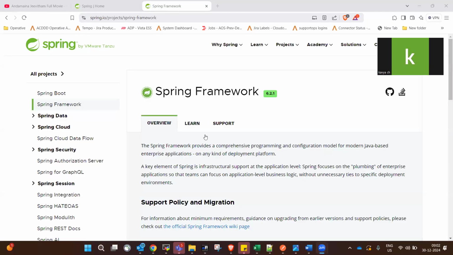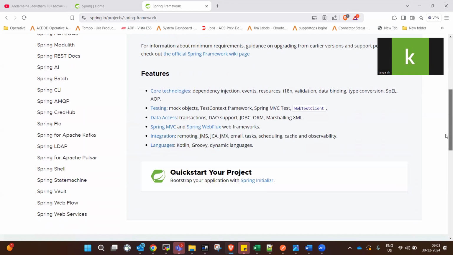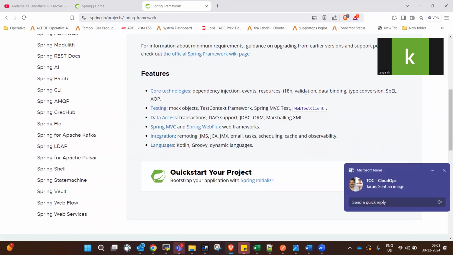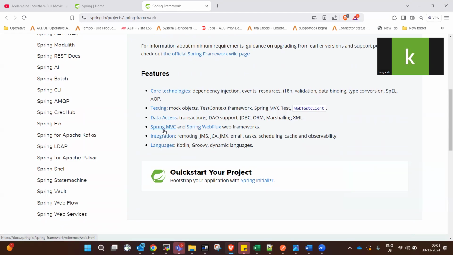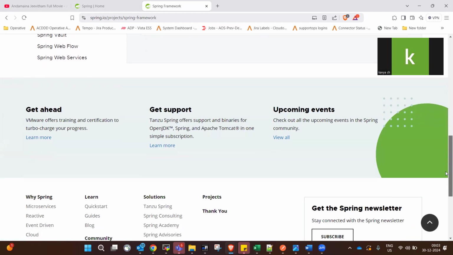By following these terminologies, we are going to see this Spring framework. This is the overall view of the Spring framework, and we can see the features, such as Spring migrations and features of the Spring core technologies. Here we can see the core technologies of Spring, testing, mock objects, data access, Spring MVC, and integration languages. This type of features of Spring we can see here.